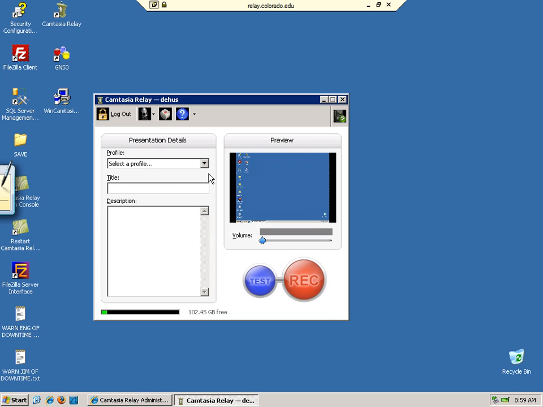Now, when you're ready to start recording, select your profile. This is important. Make sure you select the direct upload to YouTube option. Please note that it has a 10-minute maximum. YouTube does not allow us to host videos longer than 10 minutes. Camtasia Relay will allow you to record videos longer than 10 minutes, so please pay attention to your time, because if you submit a video that's longer than 10 minutes, you'll get an email notification saying that it failed, and you'll have to start over again.